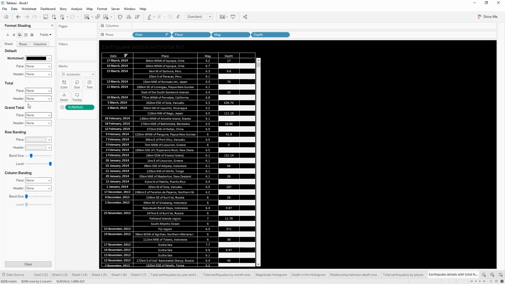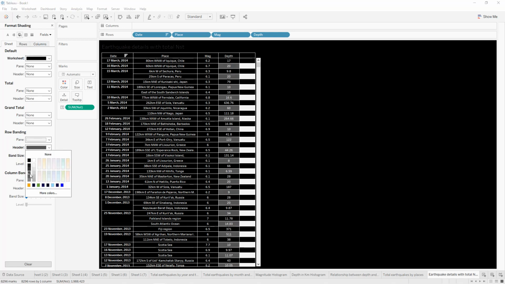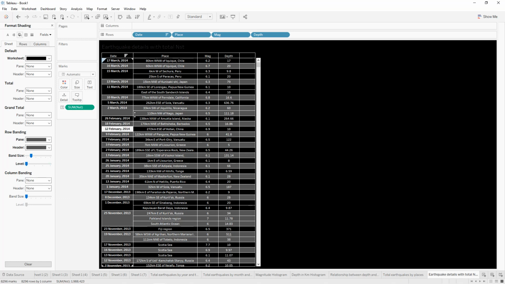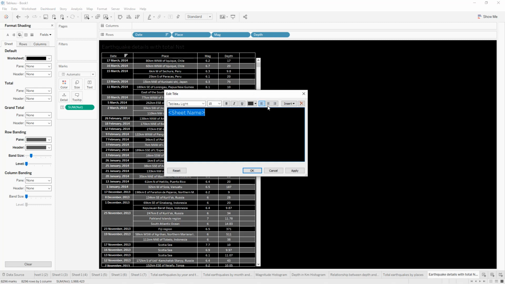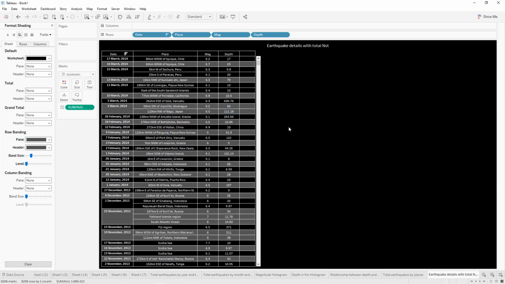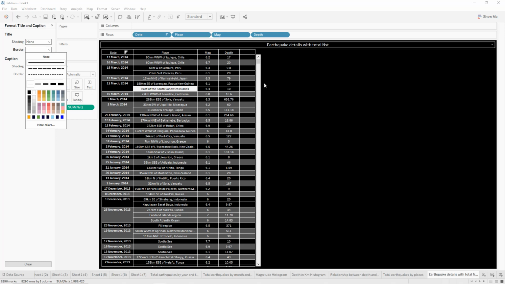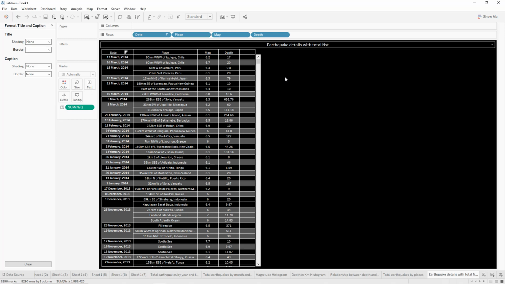For the shading, for the header, we are going to select gray. And same thing for the pen, we select also gray. And the level, it will be all the rows. Okay. We'll also edit our title. Center, white, bold, and 11. Apply. Okay. Right click on it, format title, and we add the border. So like that, you get our table for earthquake details with total NST.